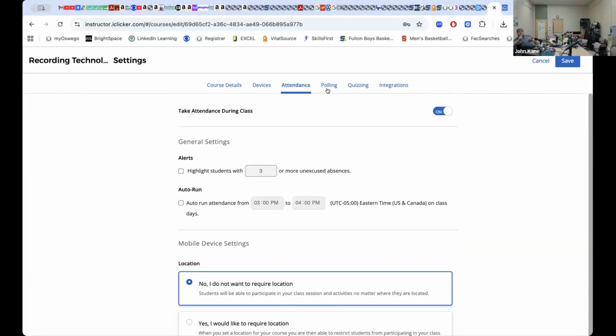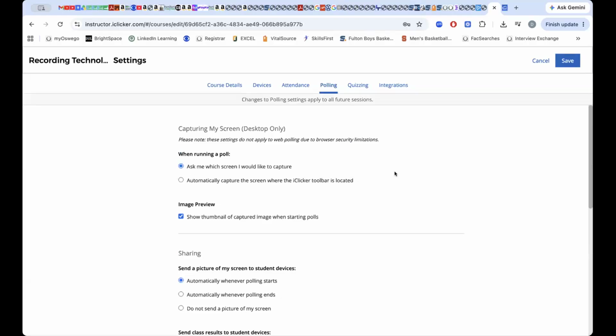Okay. All right. So now the next ones are a bit more essential. And here, if you're using multiple screens, so if you have 2 monitors, or the monitor is different than the computer that's connected to it, you have the option of either asking each time which screen you'd like to capture, or automatically capturing the screen where the iClicker toolbar is.